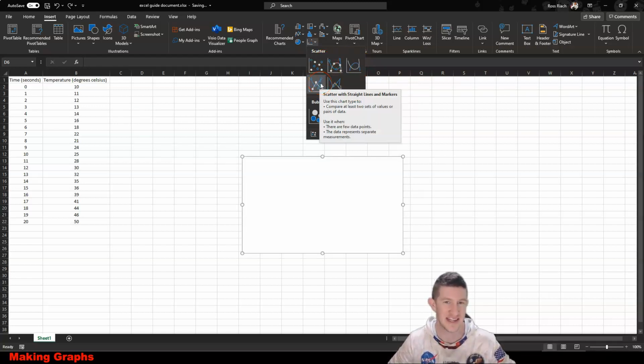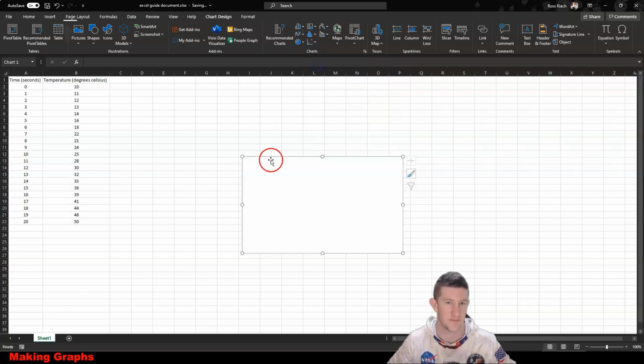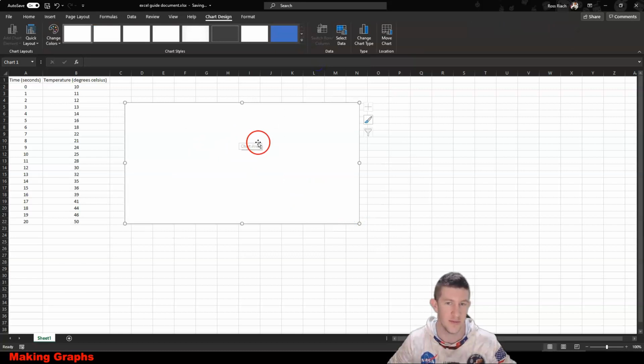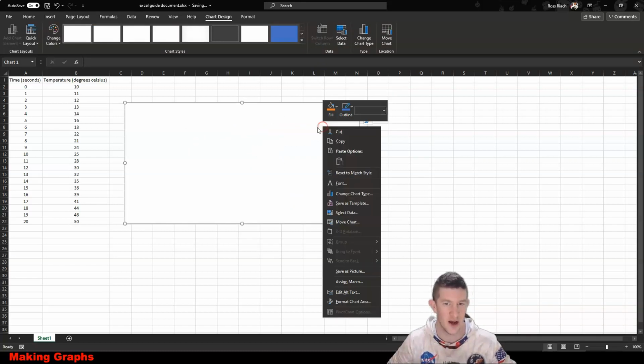They're not actually telling us anything. So the graph that we really want most of the time is this scatter plot here with no connecting lines. So I'll select that, and here's my beautiful graph. The problem is I've got no data, so I want to add some data.